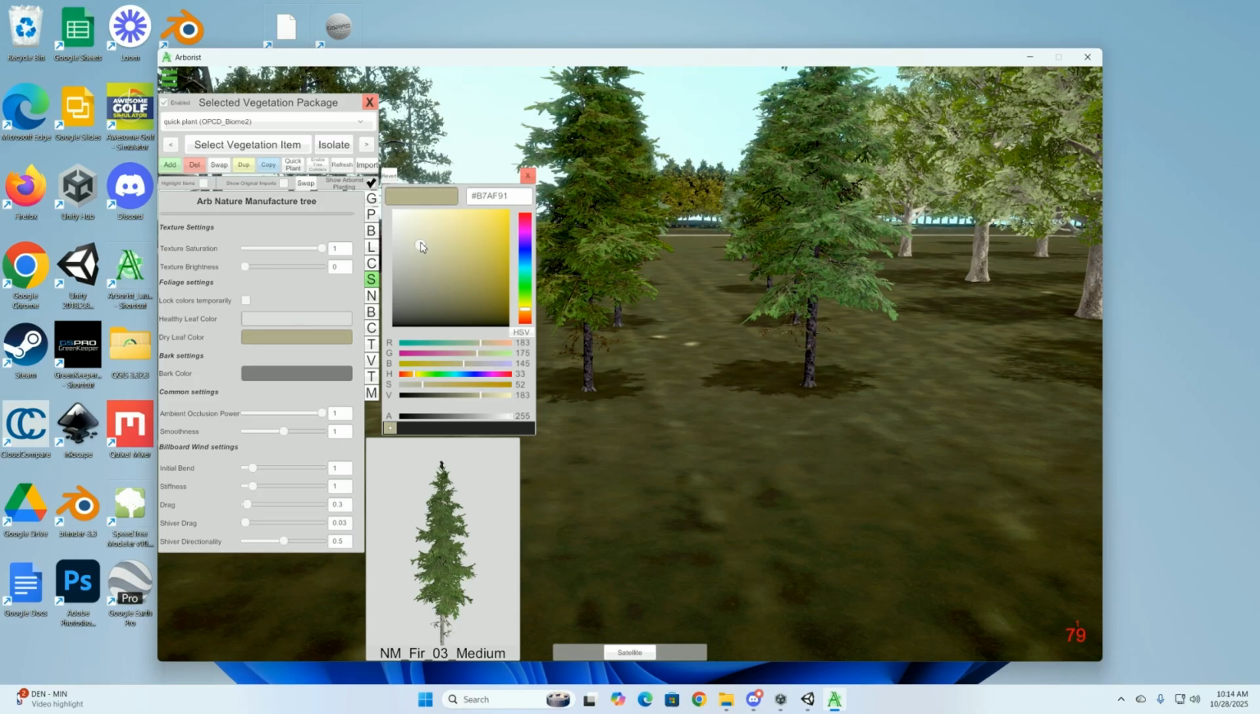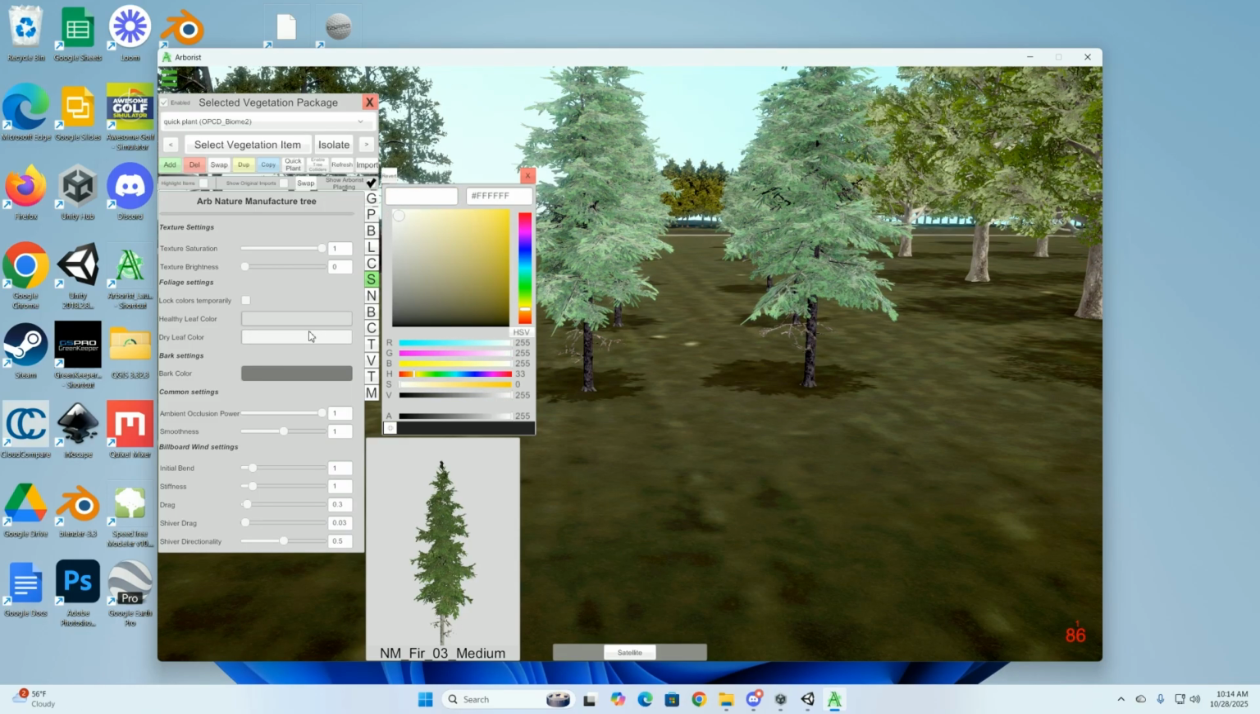A little bit darker. And see, I don't like the way that's doing. So what I'll do is I'll go back to here, take this down, then go back to my bark, get my bark where I want it. Then I can come in here and I can make these where I want them.